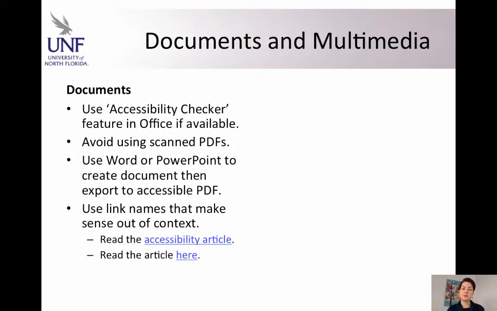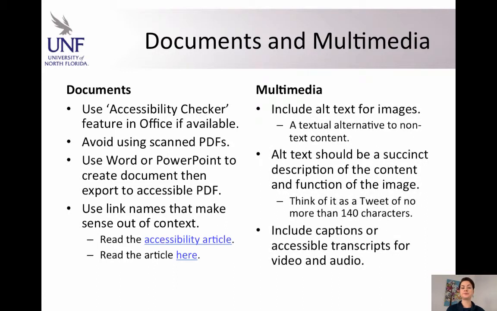As opposed to the second bad example where it just says "read the article here" and the word that is linked is "here." Well, a student with a visual disability is not going to know where "here" is. And furthermore, "here" doesn't explain to any of the students where they are going. So it's important that your links are comprised of meaningful text and that they make sense out of context.